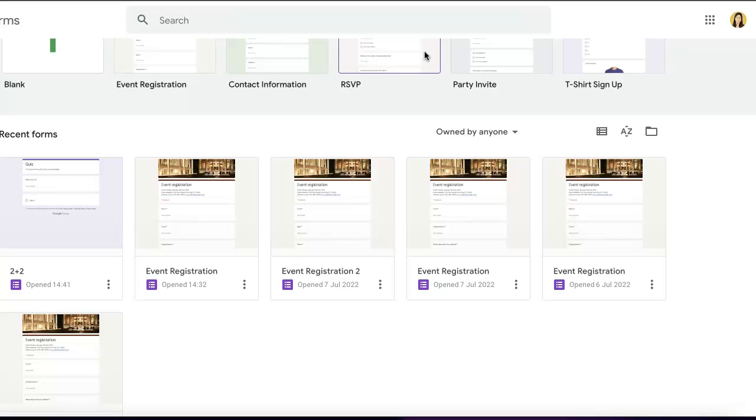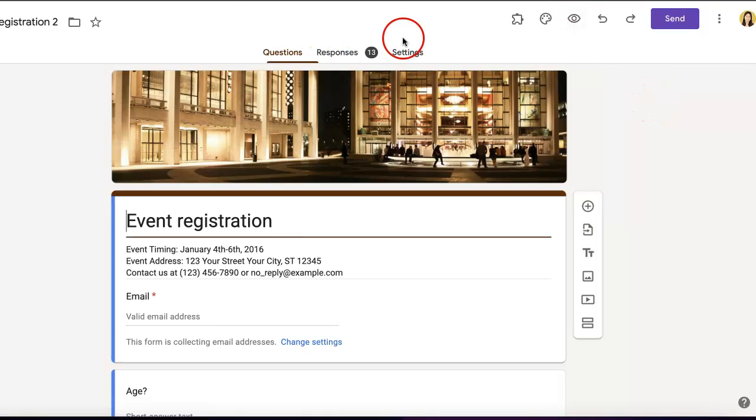Today we're just going to show you the process of how to export your Google Form results into an Excel sheet. First things first, we're obviously going to want to go to a Google Form, and for this case we already have one that has a few responses already in it.